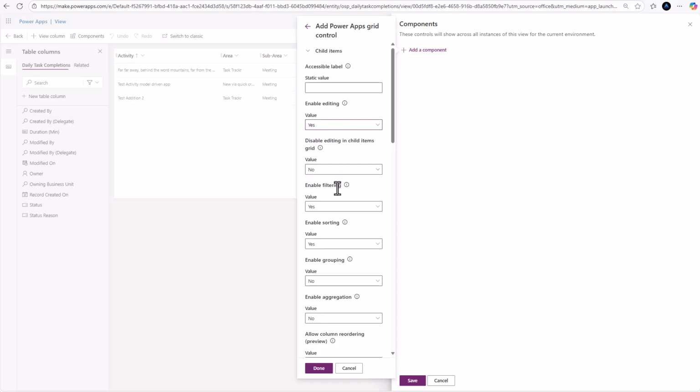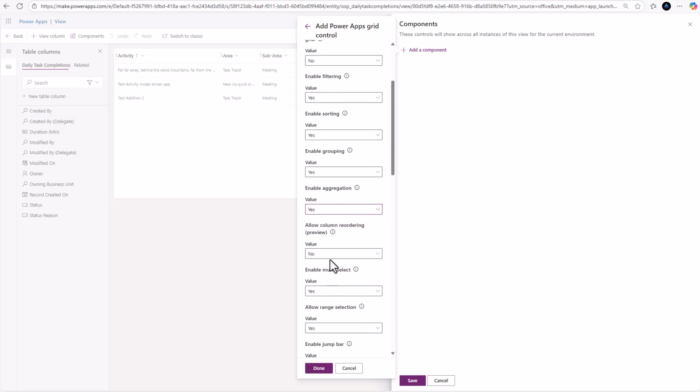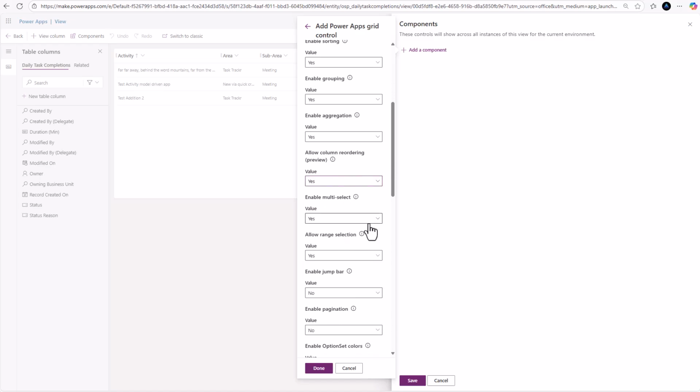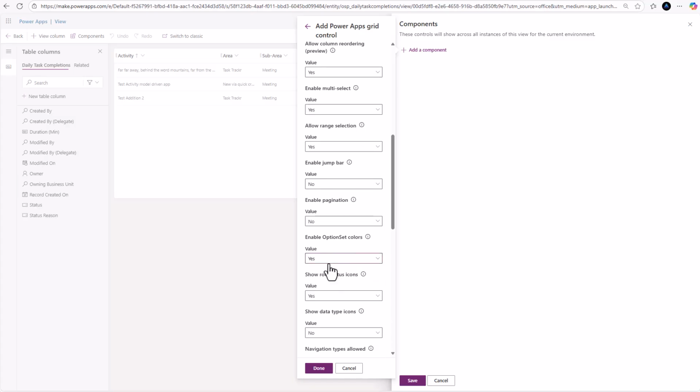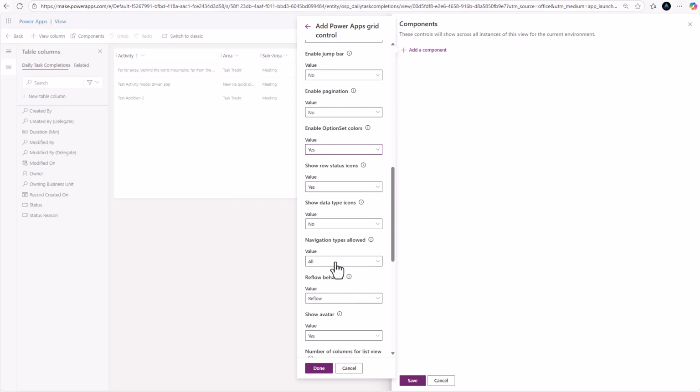Now, I always leave this alone for that, but I do like to put on the grouping and the aggregation. And I like to turn on the column reordering. Again, that's preview, so it may not work perfectly. Now, in this case, we don't actually have colors for our option sets, but if we did, we could turn that on. And we'll turn it on just so that if we do add anything else in the future, it's already going to be set up and ready to go. And that's pretty much it.